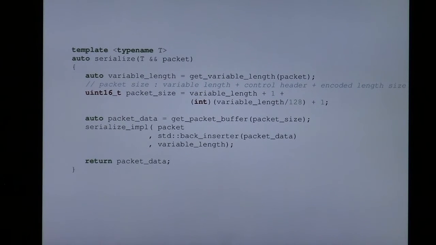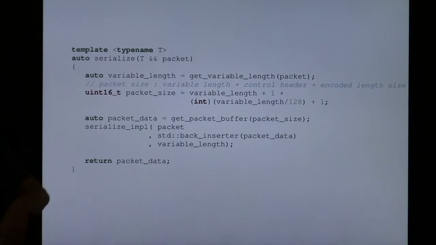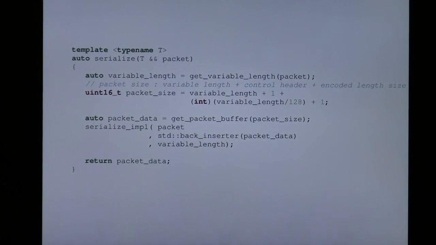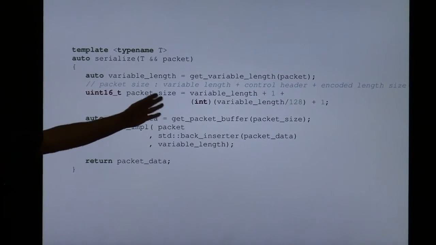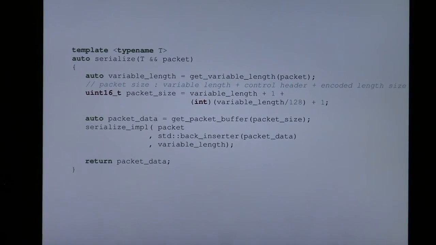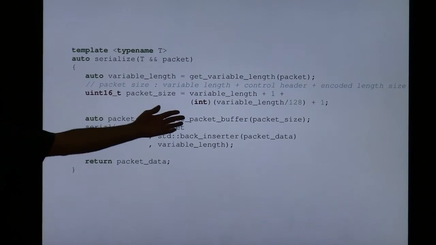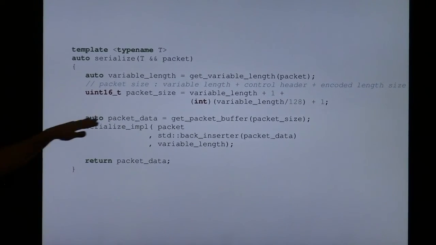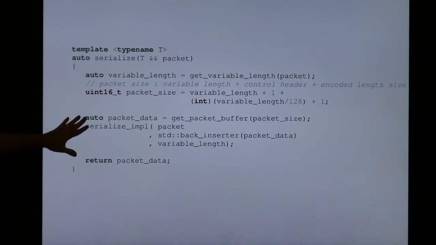When we need to serialize something, there's some things we need to do. The first thing we need to do is figure out what the variable length of the packet is going to be when we serialize it. There's some variable size based upon the QoS level and all kinds of other crazy things. Based upon that, that's the number of bytes that we're going to need. So the variable size plus the header byte and then the actual length for encoding the variable size is going to give me my packet size. Once I have the packet size, I need to get a buffer that can represent the packet size that I can work with. There's lots of ways I could have done this differently, by the way, don't do this.